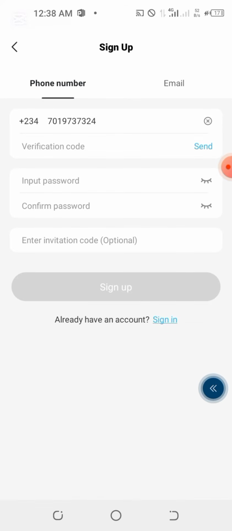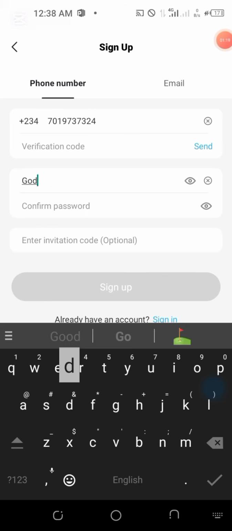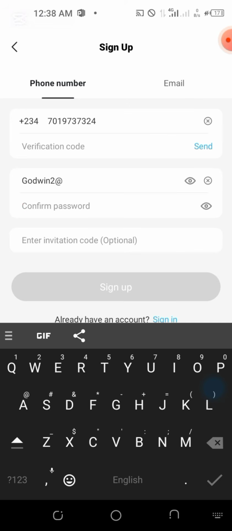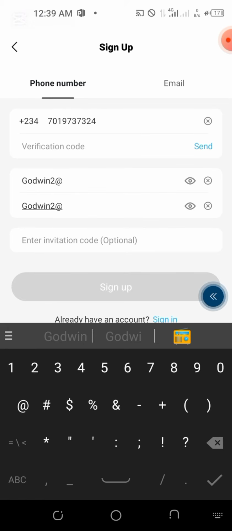And the second one, you see verification code. Leave that verification code first and go to password. Jump to password. Make sure you write your password like this, Godwin. Make sure you start with capital letter and add number at the front of it. Then add something like this or something like this or something like this. Do you understand right now? And it will go instantly. And you repeat it again to confirm. Do you understand right now?